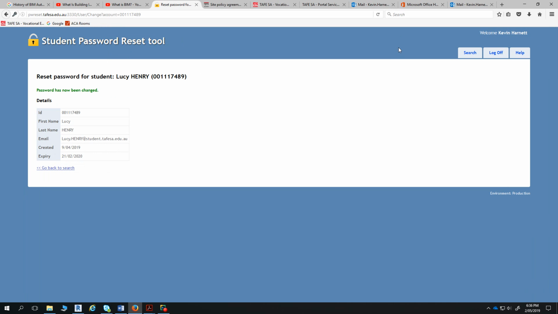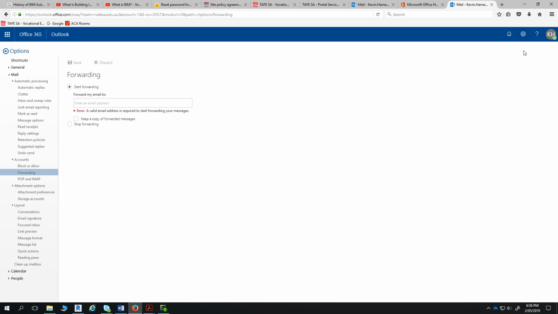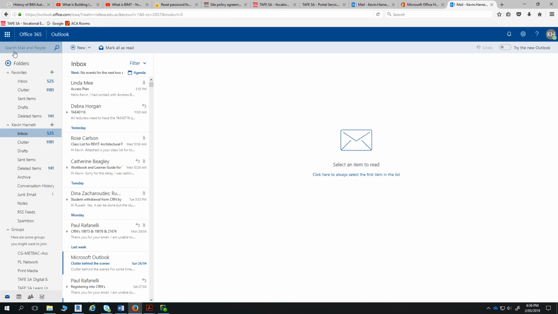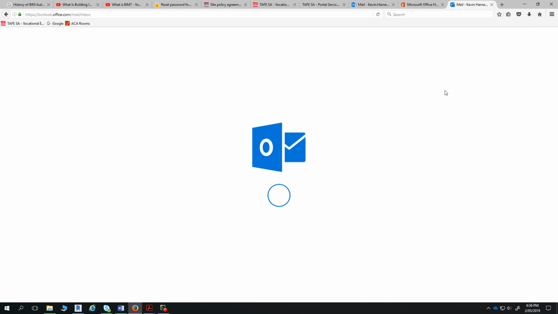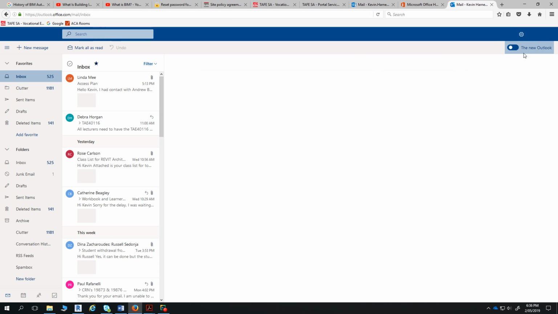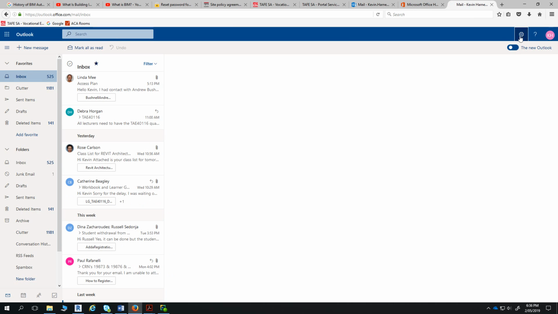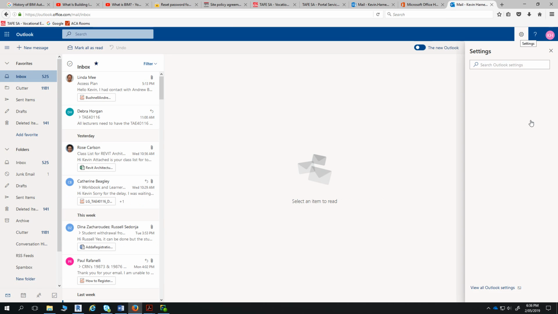Is anyone, because it asks you to start new Outlook. Okay, it starts flashing. Am I on the old Outlook here? If you have the new Outlook, it looks something like this. You need to click on the gear and view all Outlook settings down the bottom.